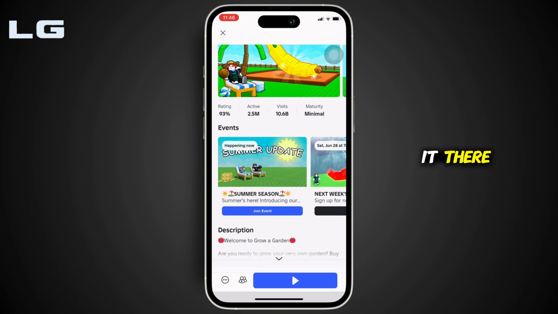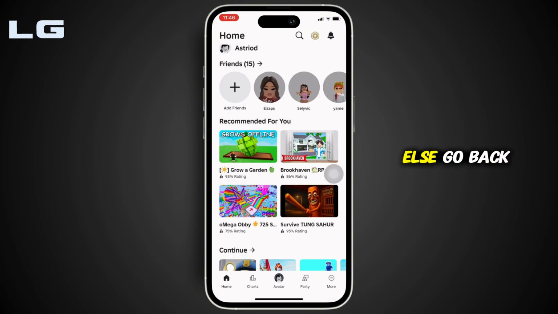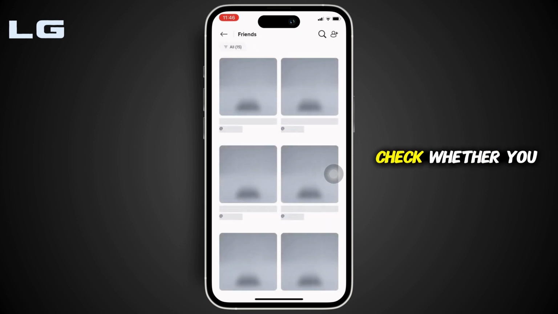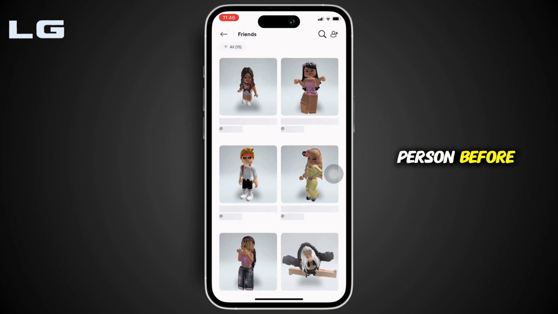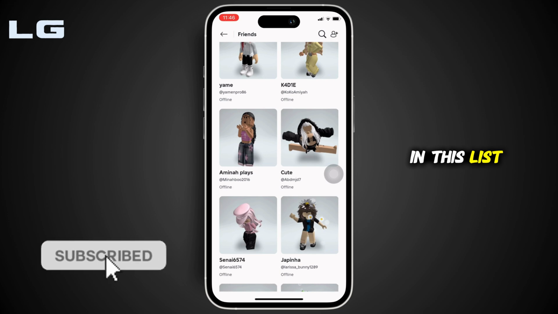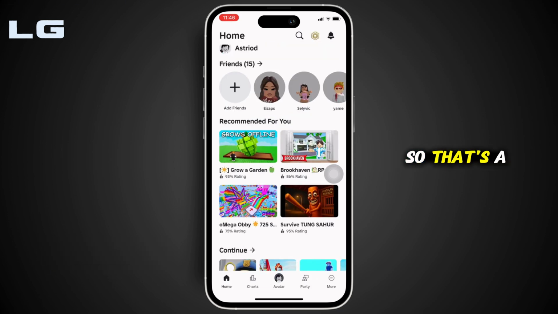If you find it there, you can simply add them, or else go back and head over to friends. On this page, check whether you have added that person before. If you have already added them, then this person will be visible in this list, and then you'll be good to go. So that's a wrap for this video.